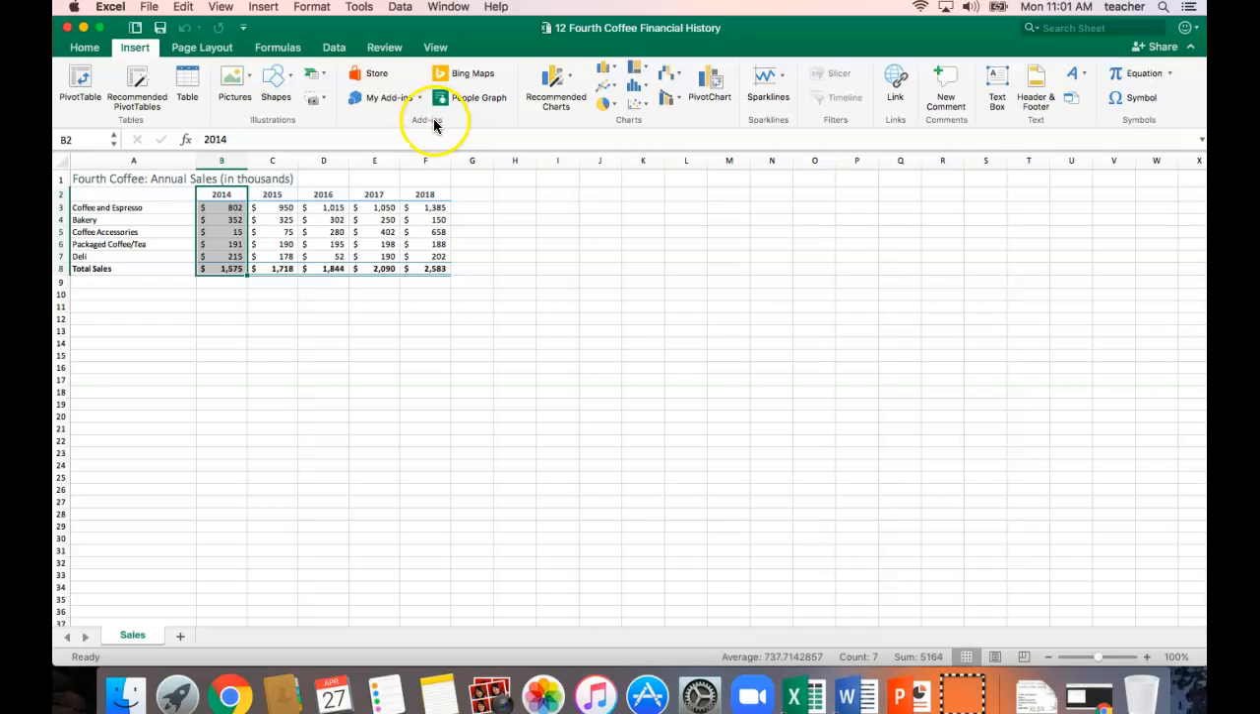So pause the video, do what I just did: Excel, Preferences, View, and then make sure you click on the group titles, and then you may have to shut down or close Excel and turn it back on. All right.